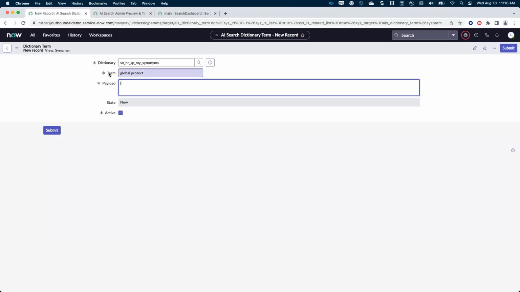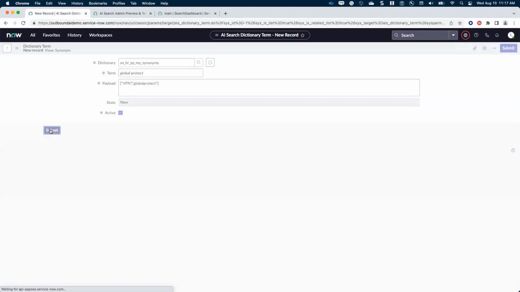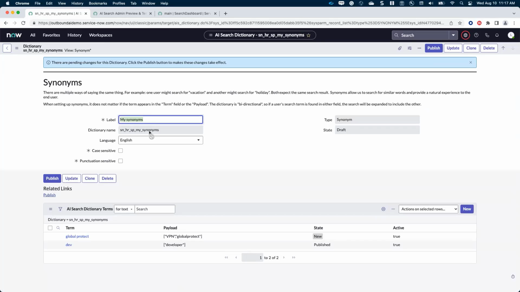And I'm going to say that when I search for Global Protect, I want that to be a synonym for VPN. And since I'm here, I'm also going to say that Global Protect in only one word, without a typo, is also a synonym. That way, if somebody types Global Protect without the space, they will also be shown those results.